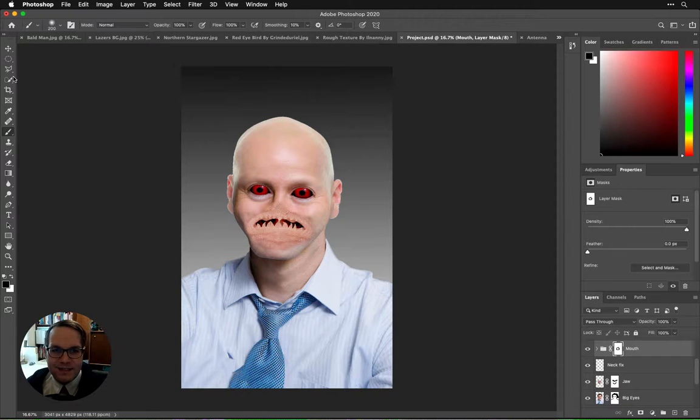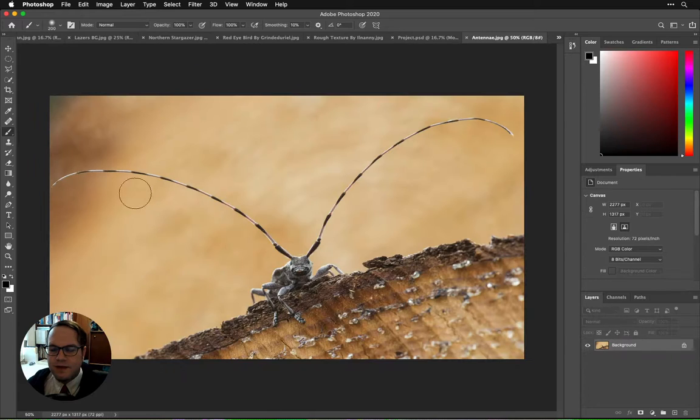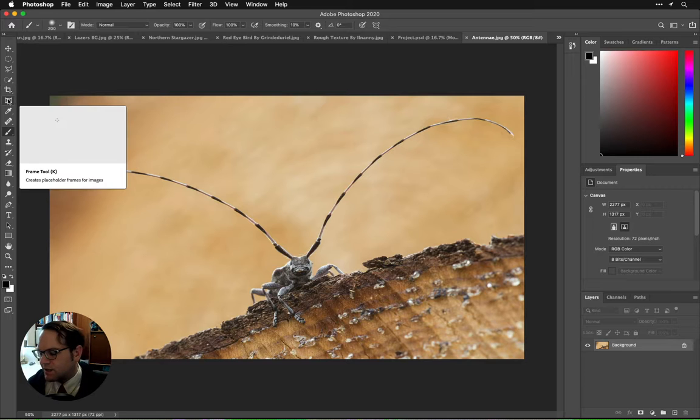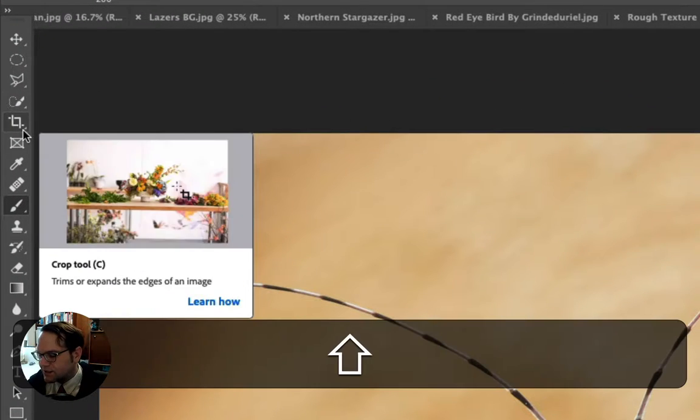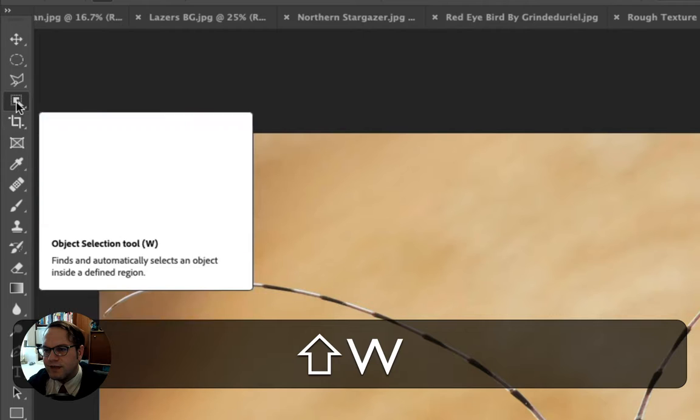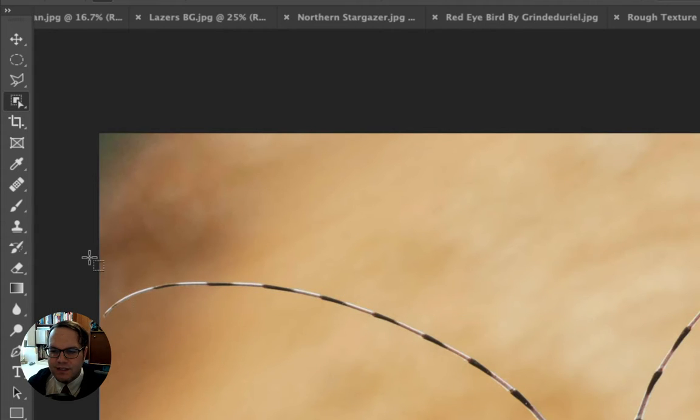All right, so let's add some antennas here. Same thing, we're just going to go in with these like little small things. Sometimes it's a lot easier, and we can cross our fingers, especially since the background's so blurred out. If we use the object selection tool right here, we're going to select each one of these.